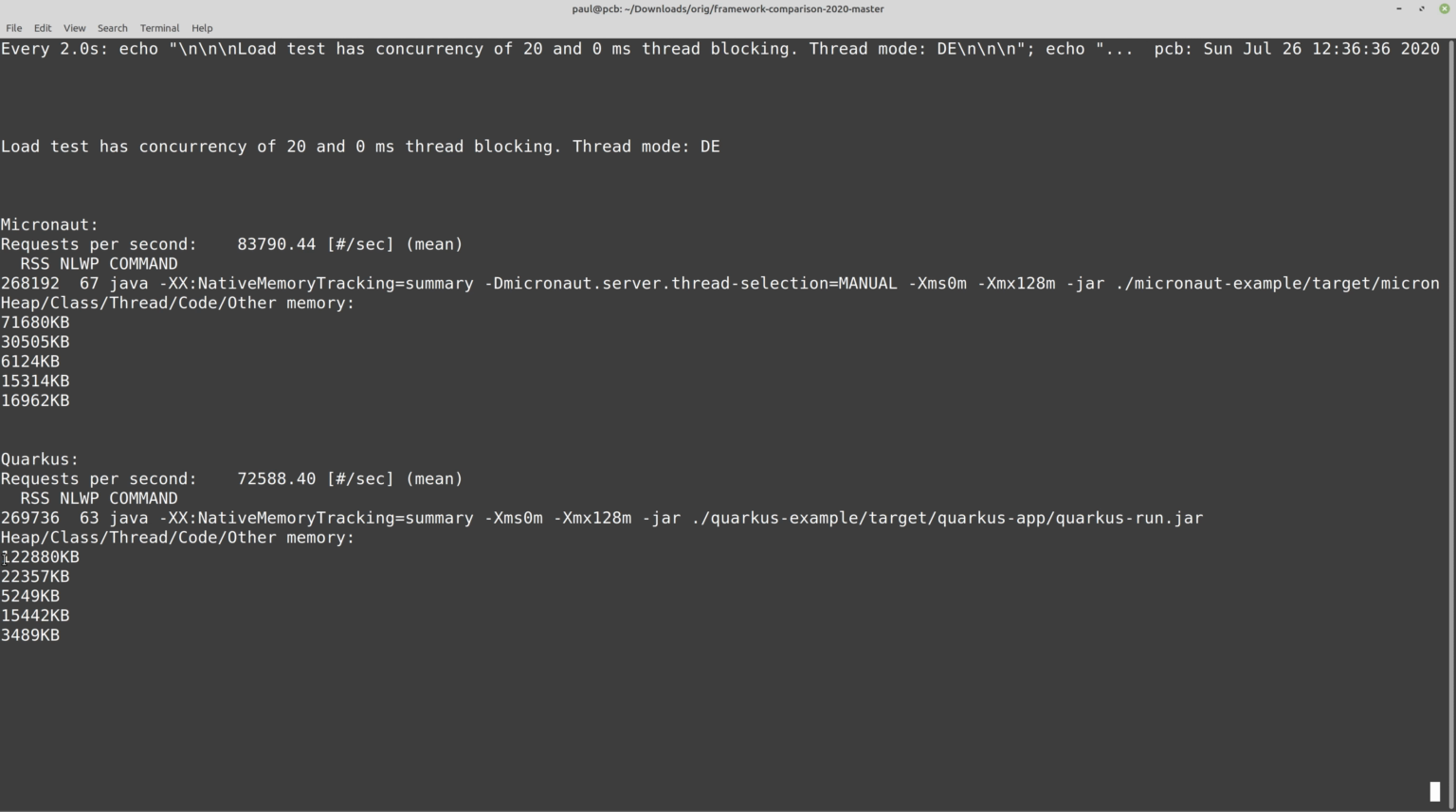If we look here, the heap on Quarkus is sitting at the max allowed, so it has ended up committing the entire heap as part of RSS, whereas on the Micronaut side, the heap has actually only grown to about 71, 72 megs. Then the memory usage of threads in native memory is a bit higher in Micronaut than in Quarkus.